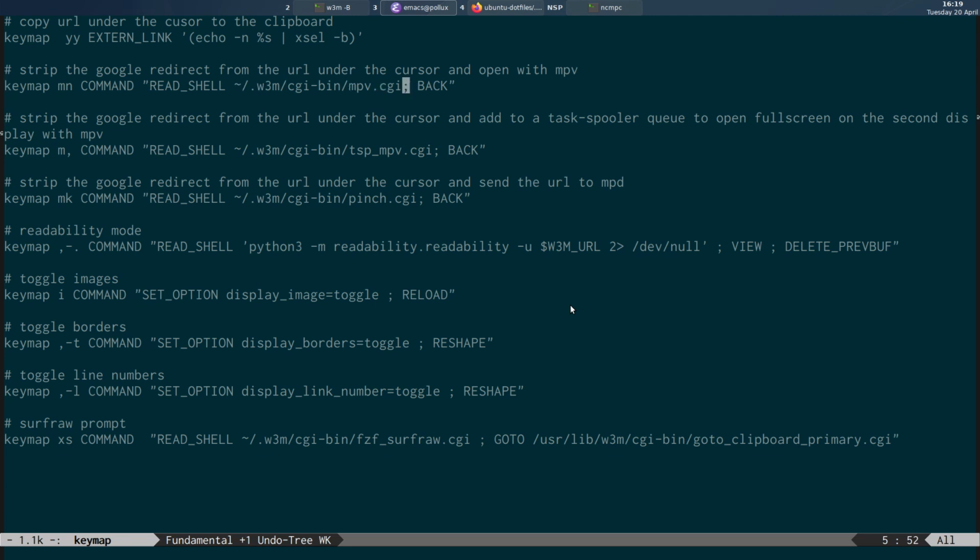So those are the 3 keyboard shortcuts, and basically they're exactly the same: read shell, and then the path to the script, and then the back option to shift you back a buffer to the page you're on, rather than showing you a page saying output of shell command. So exactly the same thing.